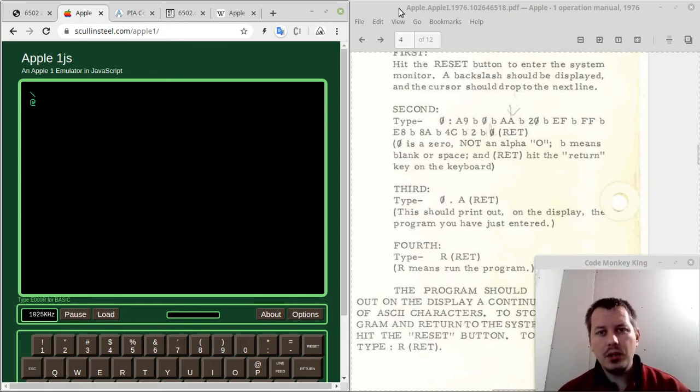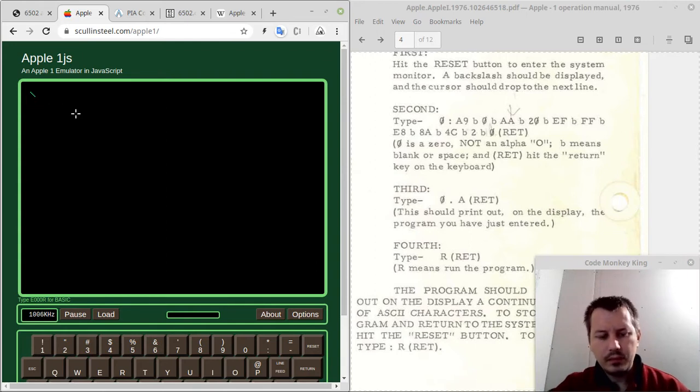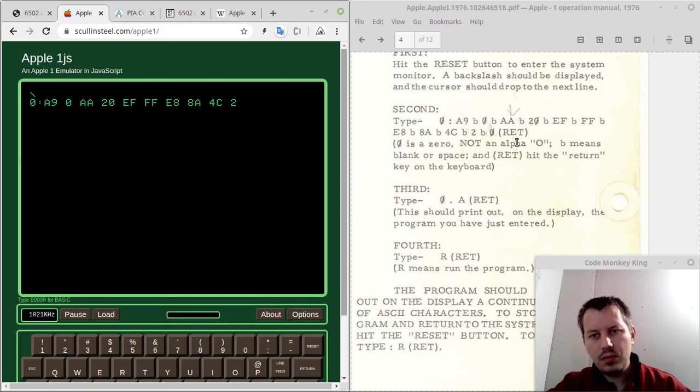All right, so I just want to make this always on top. Give me my camera back, and now here, so 0, I believe this stands for address, so A9 space 0 space AA space 20 space EF FF space E8. I'm just typing these bytes here, E8 8A, okay, 4C 2 and 0. Okay, and hit return, or I can hit enter on my keyboard.